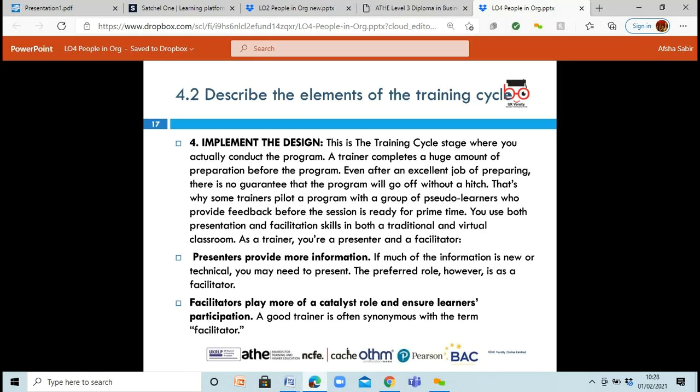So you can use both the presentation and facilitation skills in this. You can use it in a traditional way or in a virtual classroom. But this feedback, when you're doing it with pseudo learners, will help you to realize, right, let me try and make this program as smooth as possible. What issues do they come up with, and how can I fix those?